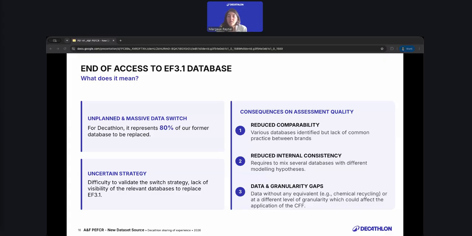And there are also consequences on the quality of the assessment we are doing, because there is a reduced comparability between the results of the different brands. We also have a reduced consistency internally because we have to mix several databases with different background hypotheses, and also some data gaps. For instance, for chemical recycling, we are not able to find datasets that completely replace the ones that were available in EF 3.1.